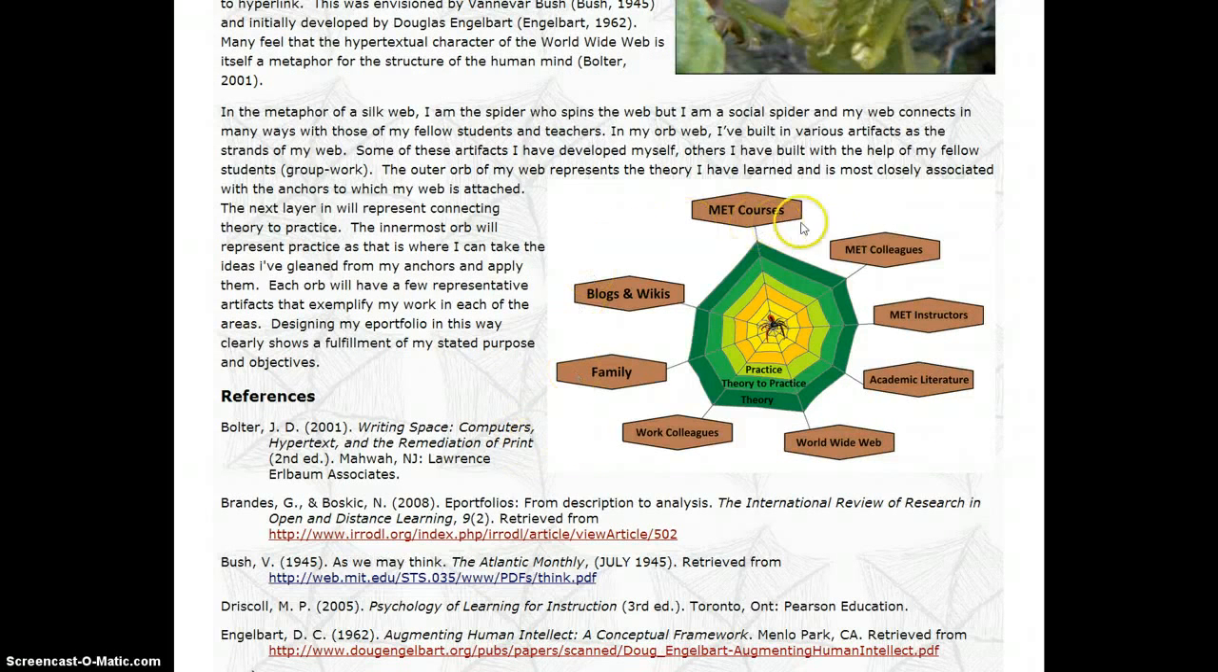In this web of learning, I've got several anchors around the outside that show what my learning comes from, all the different places that I owe for my learning, that connect my learning, that I've been able to build my learning in. So the strands in this web represent all the different pieces that I've been able to connect together as a learning experience for myself.